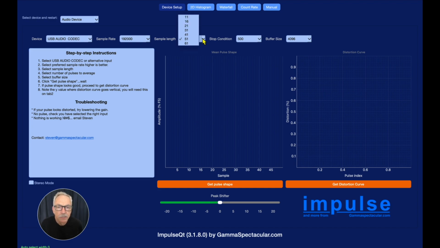The sample length is the number of samples that we sample for one pulse. The stop condition relates to the number of samples that we're going to sample before we calculate the mean average sample, and I will explain that in a minute. And the buffer size is simply the computer memory's ability to hold data in a buffer while it's doing the processing. For this demonstration, I will set it to 8192 as I'm working on a Mac here and we don't have a problem with the amount of memory.